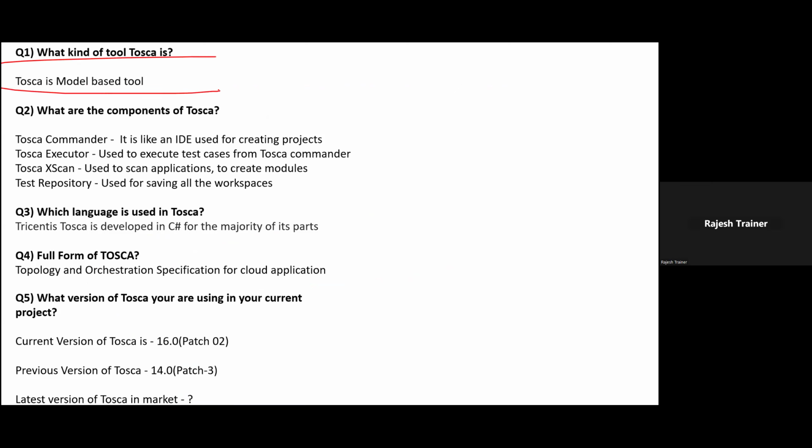Next question would be, what kind of tool is Tosca? A model based tool. If they ask you that, just explain: we get everything in a particular module, and the code is already written there, so you just use it. We call that a model based tool. Next, what are the components of Tosca? Tosca Commander, Executor, XScan, and Repository. You already know all these things.